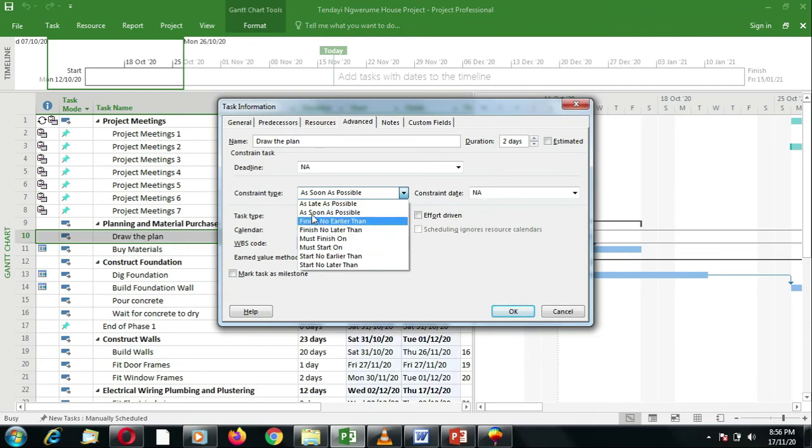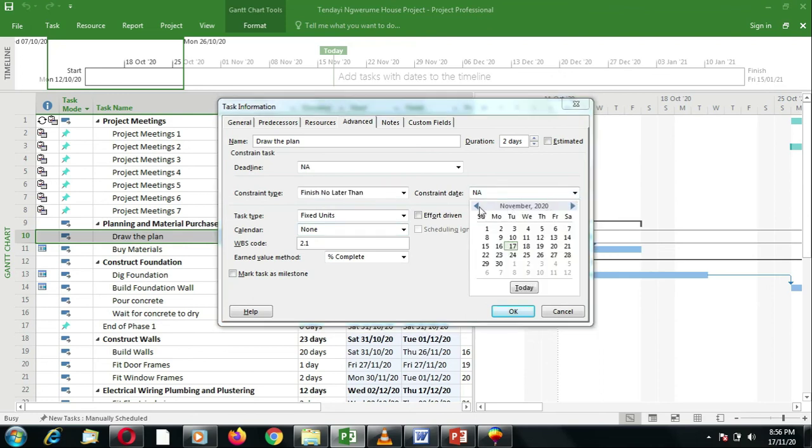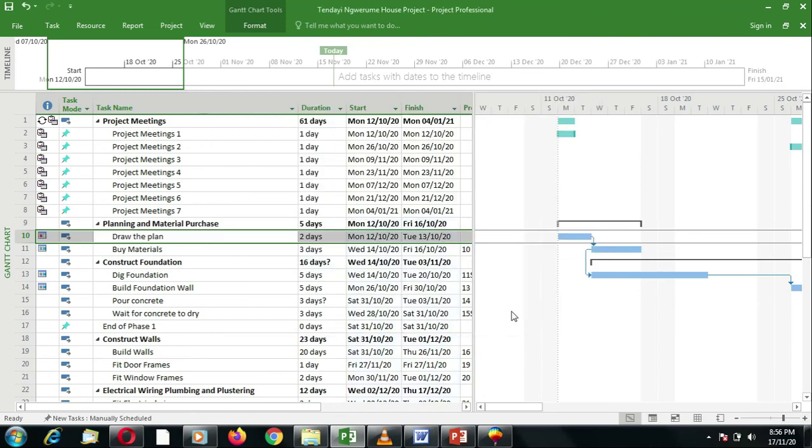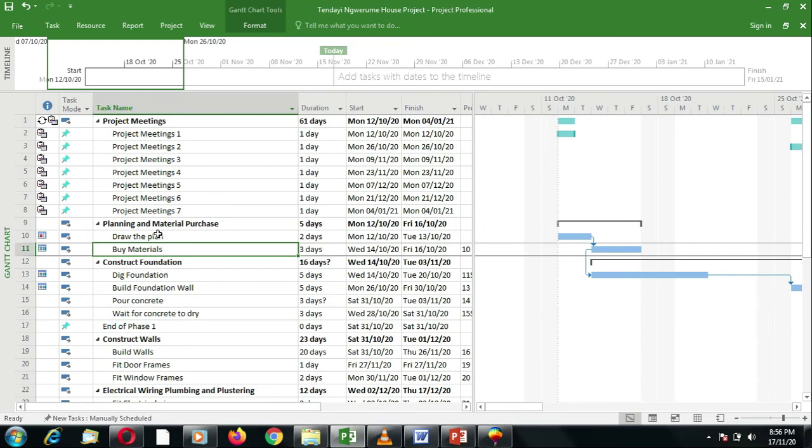So let's apply the finish no later than constraint, and then we select a constraint date. I have to go back to October and make it the 19th of October. So once I've done that, I now have a constraint on this task. And because I've got a constraint, you can see that on this column here, the very first column, my icon is different. And if I put my cursor there, it gives me the screen tip which says this task has a finish no later than constraint on Monday, the 19th of October.